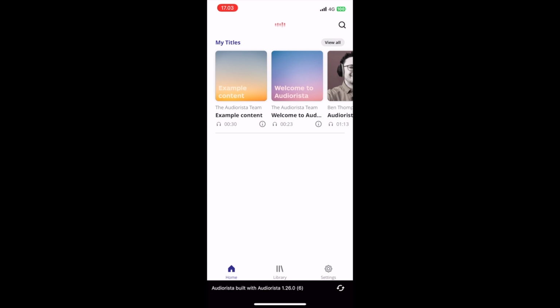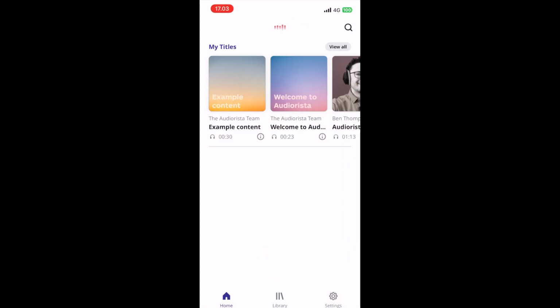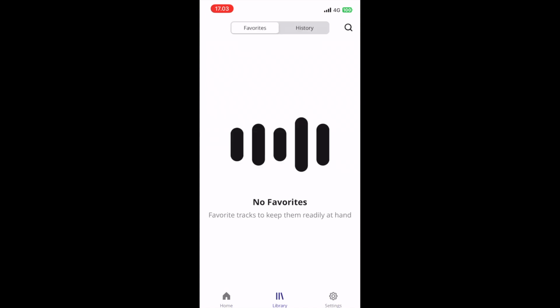The main navigation of your app appears as a tab bar at the bottom of the screen. Think of it as your app's foundation. It's what your users will use to move between different sections. In the example you're seeing on screen, we have 3 tabs: Home, Library, and Settings.